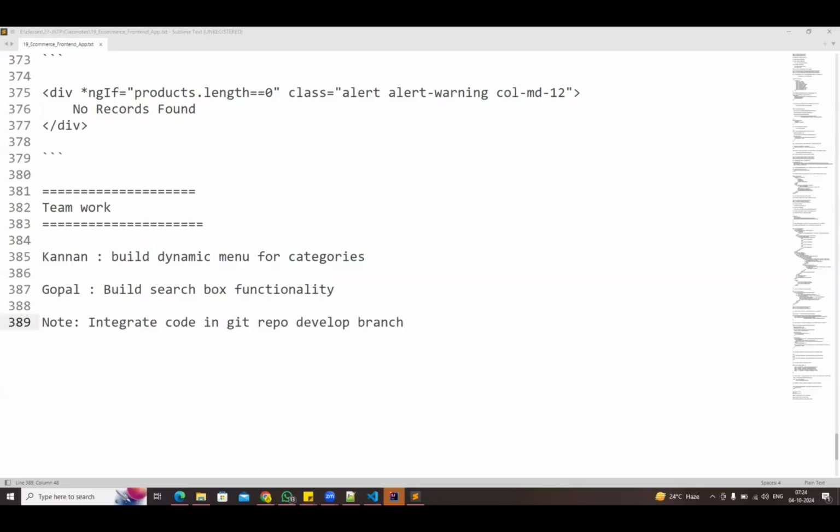Good morning, guys. In the last session, we saw the product category menu being displayed dynamically by fetching items from the backend API, and we implemented search functionality to search the products using the search box. These functionalities were implemented by two people: the menu functionality by Kannan and the search functionality by Gopal. Those people integrated the code in the Git repository.